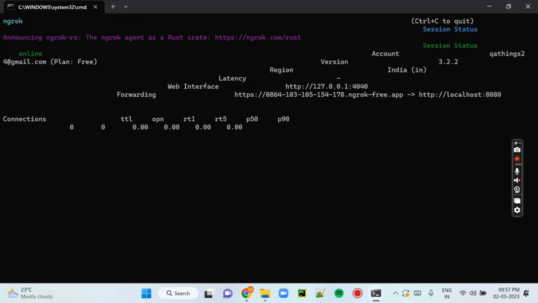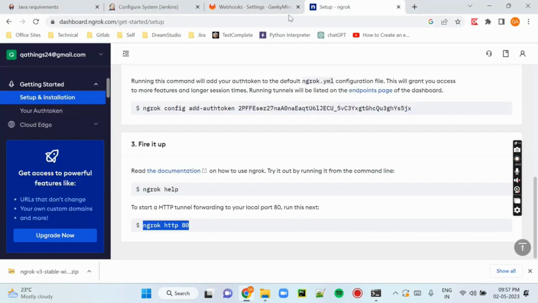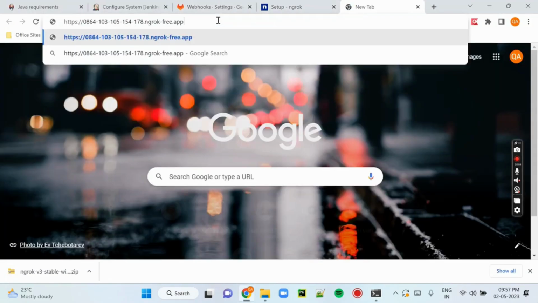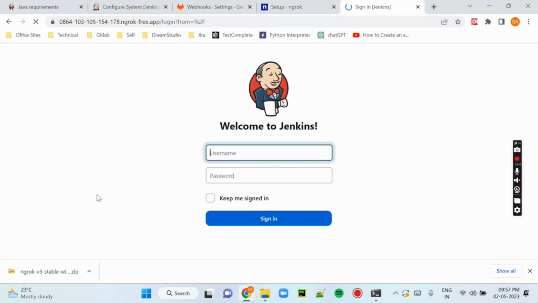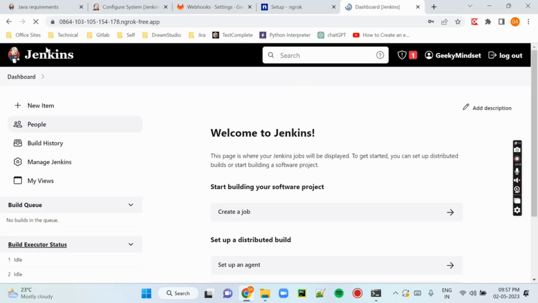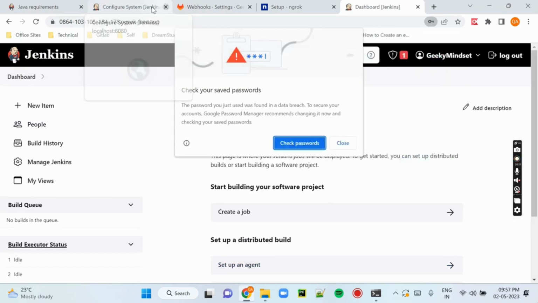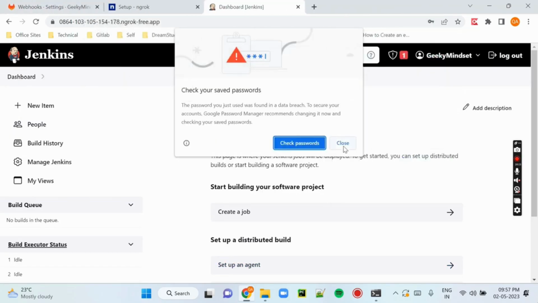Since our localhost is hosted on port 8080, we have to give 8080, and here you can see it is successfully hosted on this public IP. Click on visit site and you can see Jenkins is open. So now your Jenkins is accessible from anywhere. It is on a public IP.